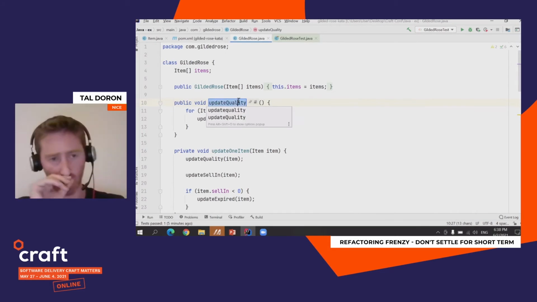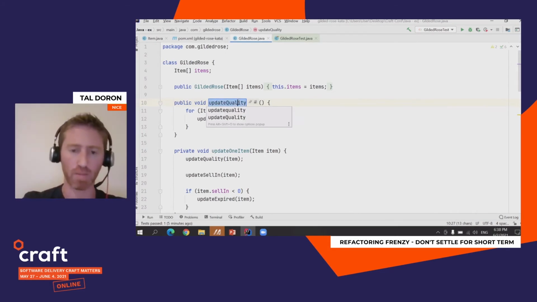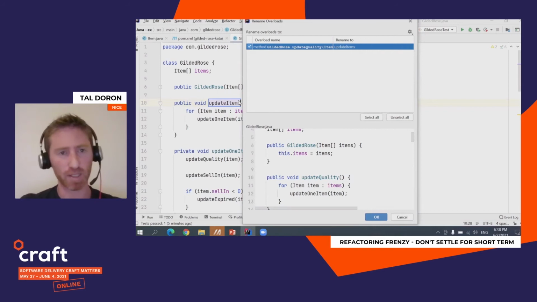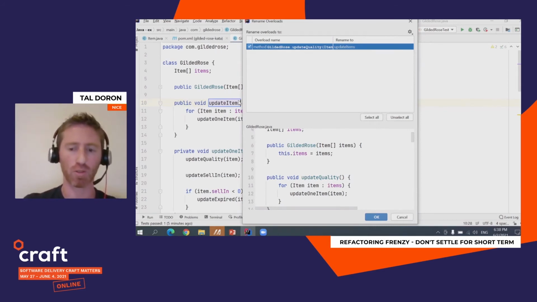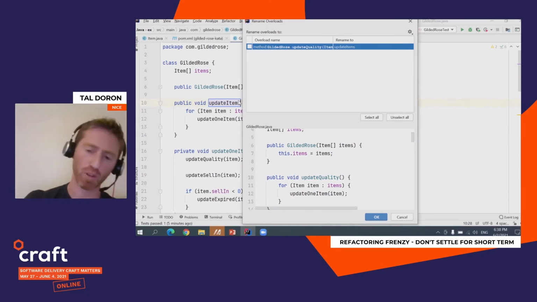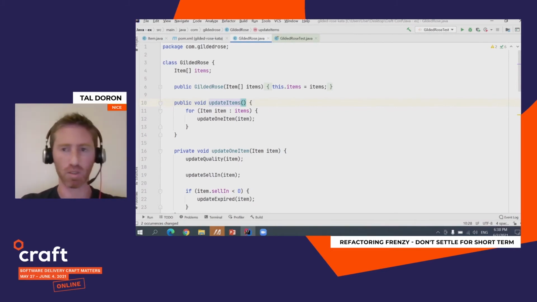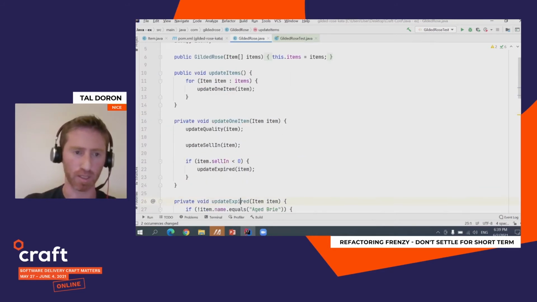Yes, so I'm going to use Shift F6 in order to change the name, and I'm going to call it update items. Great. Now IntelliJ is smart. It's asking me, okay, do you want to also change the overloaded method? And in my case, no. Okay, great. So I lost my mouse for some reason. So things are not going easy.